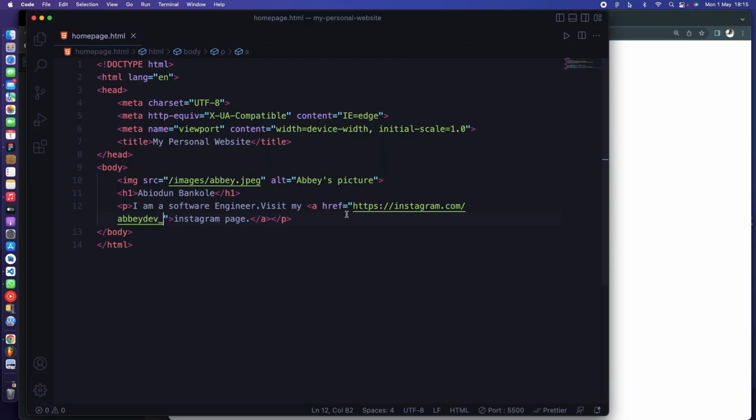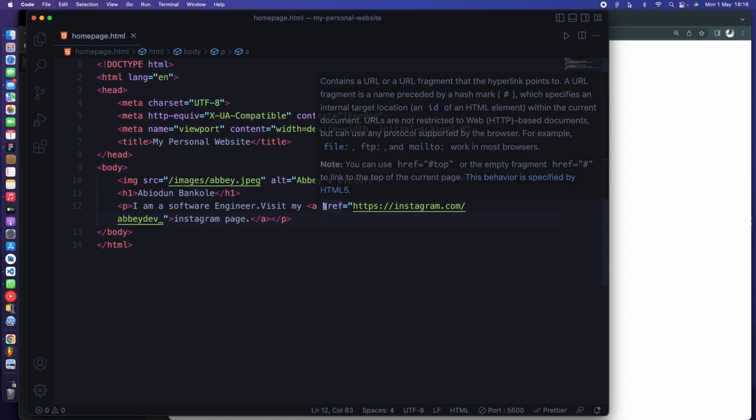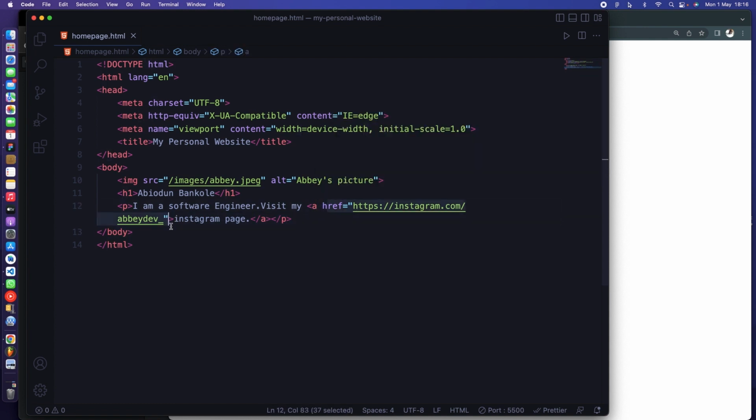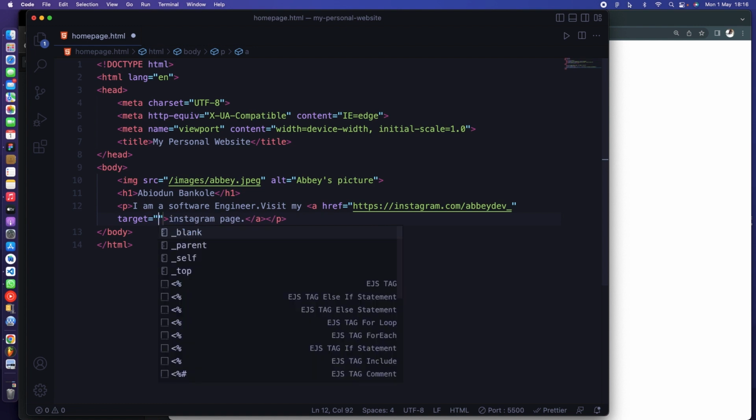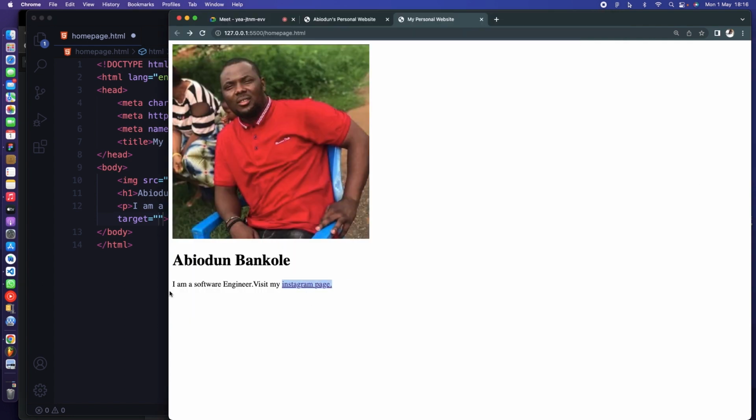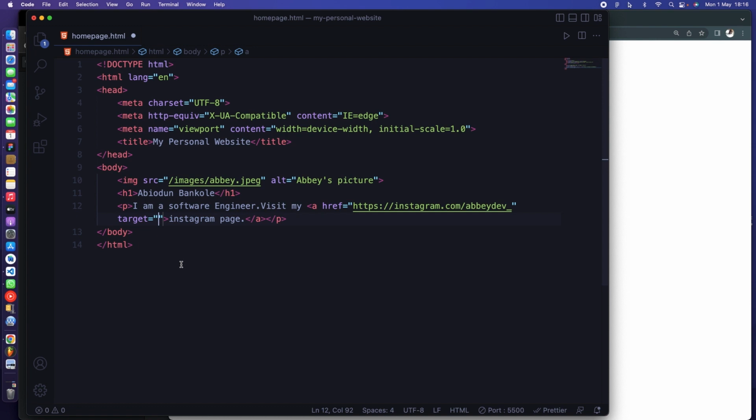There's an attribute for this a tag that is called target. Now let me explain something. You can write as many attributes as you want in a tag. There's href, there are so many attributes. The target attribute has several types of value: blank, parent, self, and top. Now this blank will not allow the person to leave your page. I will explain the rest later, but because this is what we want to use, I'm going to say blank.